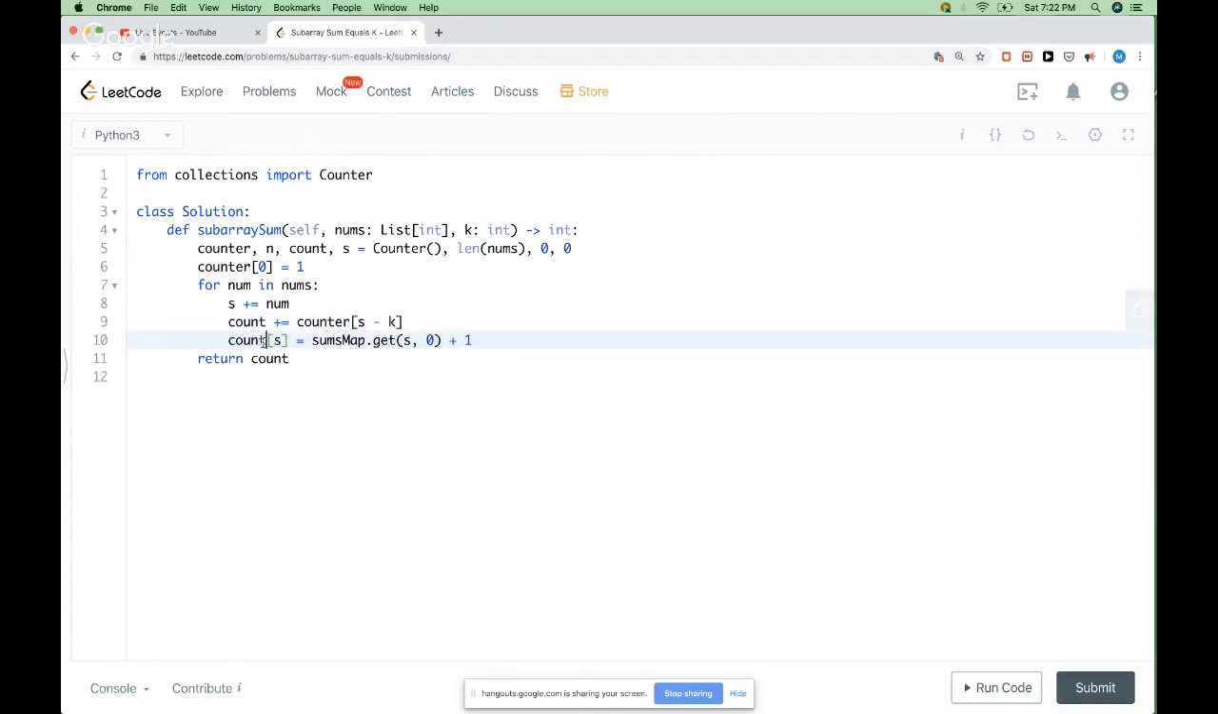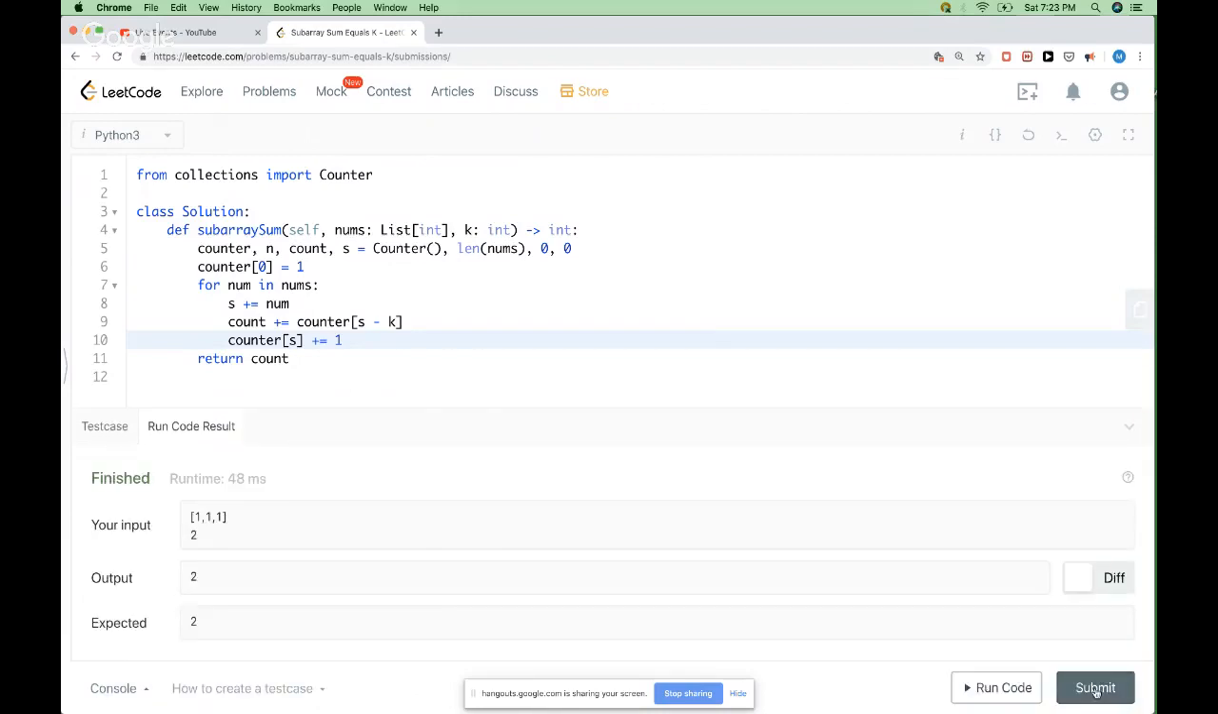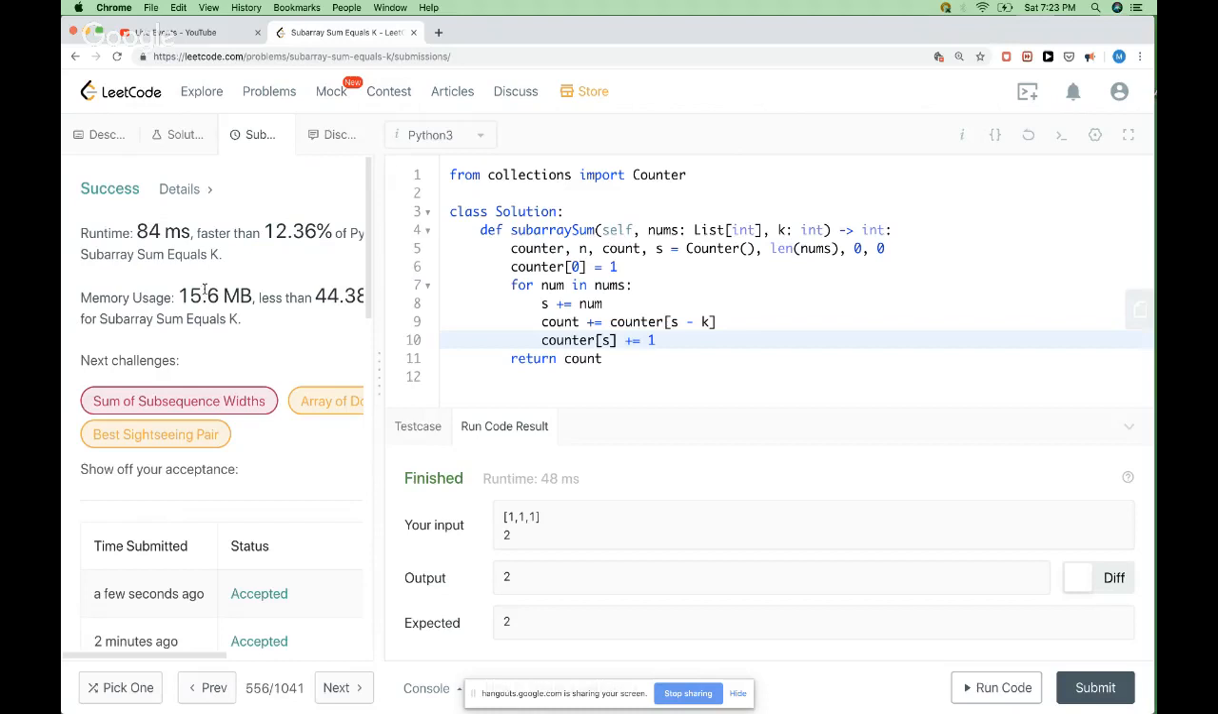And here, since we don't need the default 0, since by default it returns 0, we can just do Counter of s. But this is also verbose. We can just do plus 1 like this. And yeah, this should work. And the solution also passes.